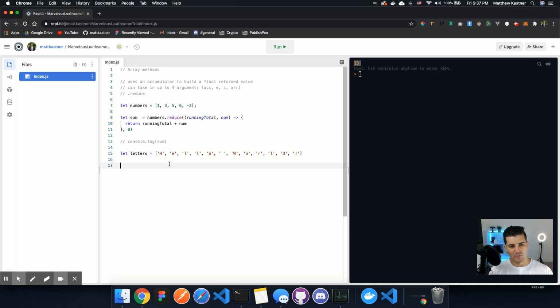Okay, let's see what we should do for this. So let's save our information somewhere. So we're going to say let word, or let's call it sentence. Let sentence be equal to letters dot reduce. What we're going to do is we're going to write out the syntax first. We just don't want to mess it up. So first thing it takes in is a callback. The second thing is where we want our accumulator to start. We want it to start empty.